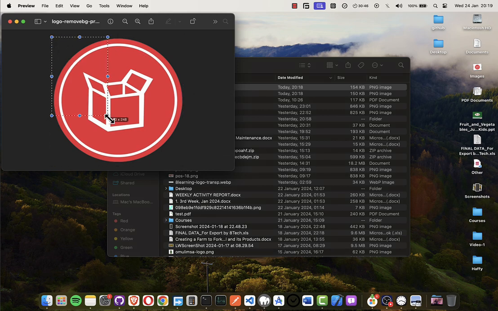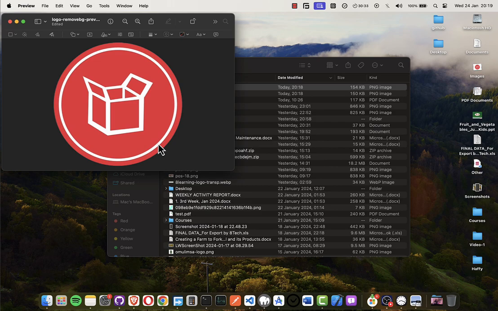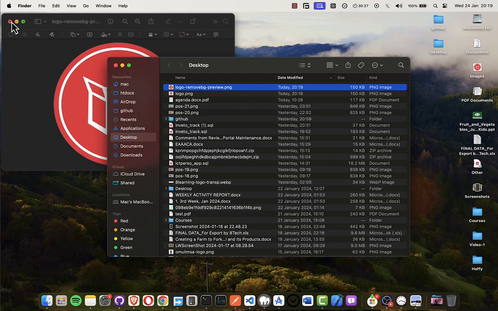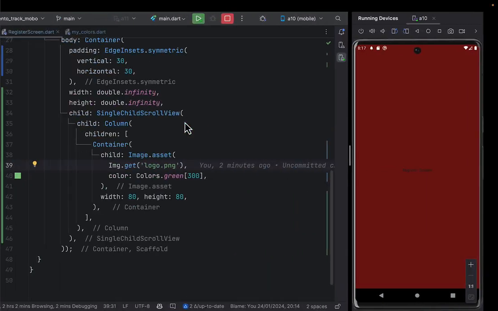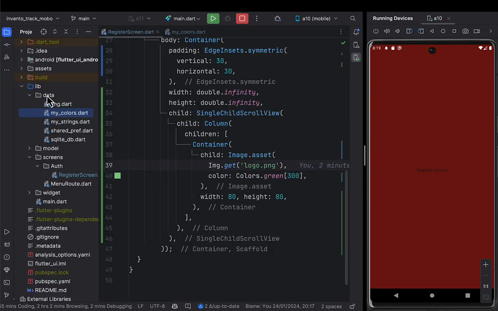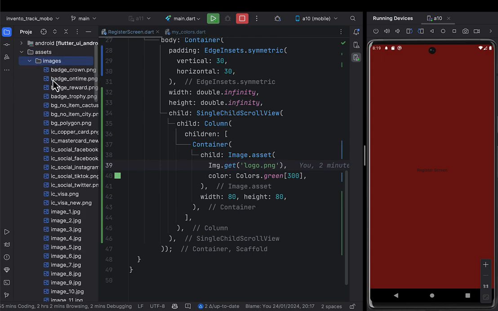Oh sorry, it just removed it again. Okay, that's okay. Then I'll come here and crop it. However, you can also create your own logo. That's going to be our logo. I'll save it, and then I'll go ahead and copy it. Then I go to our project. I right click, go to assets, and images, and paste it there.